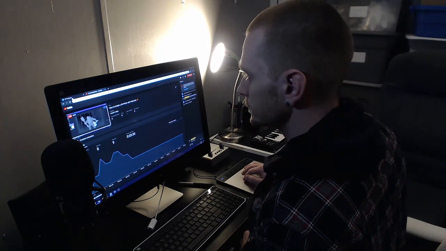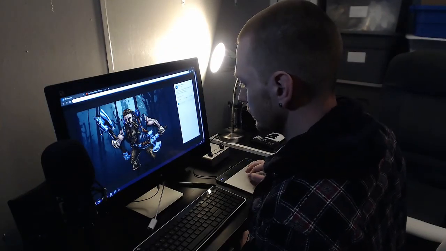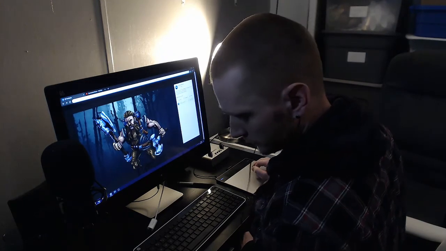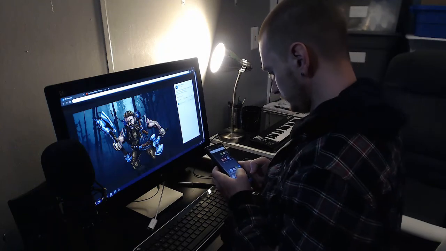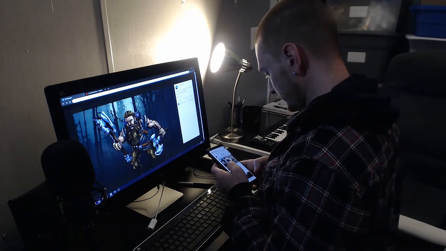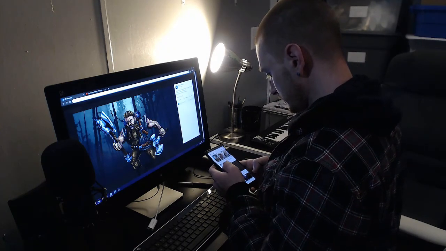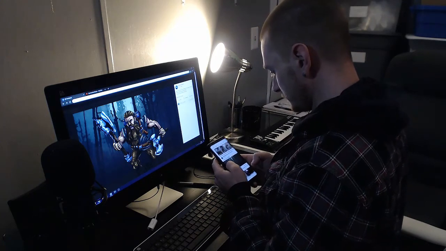Paint.net is what I used, and just the power of Facebook. Pretty cool. I want to check this out now on my phone. I'll open those posts in Facebook and see. Yeah, that's cool.